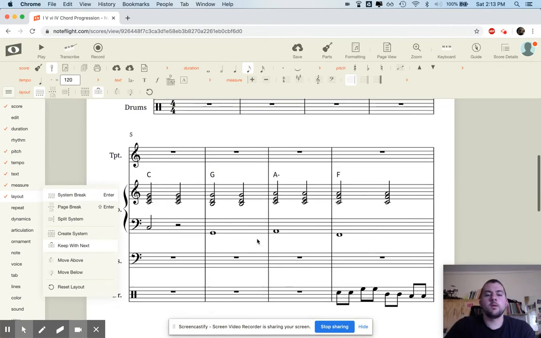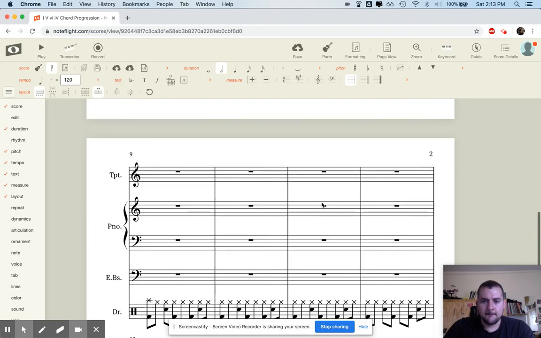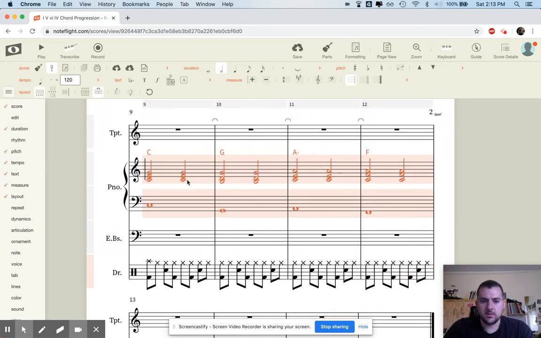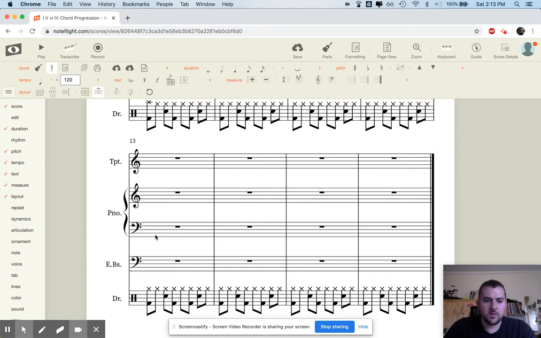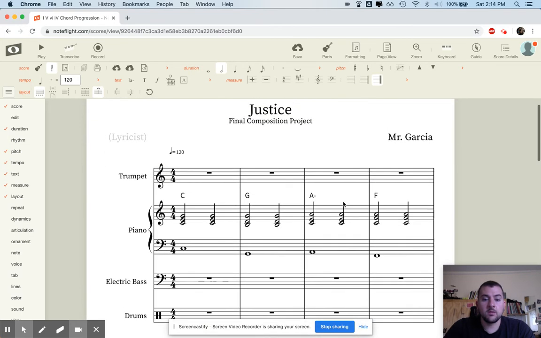Now I want to go ahead and copy that piano. So those four bars, the C, the G, the A minor, and the F, copy. Boom. And then I'm going to paste them over here. Paste. There we go. Did you see that? The four measures. I only selected one measure, but it copied for four measures. All right. And then the same thing here.